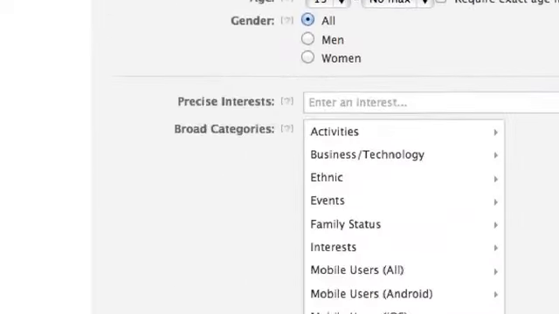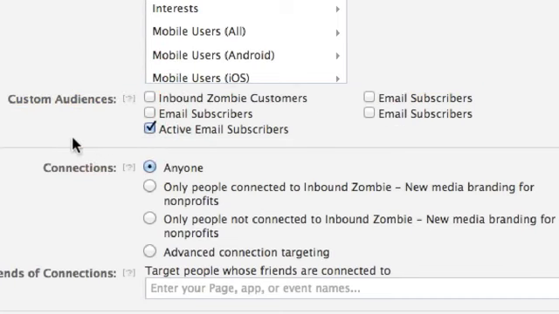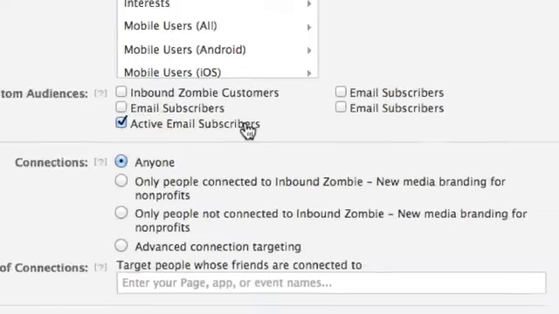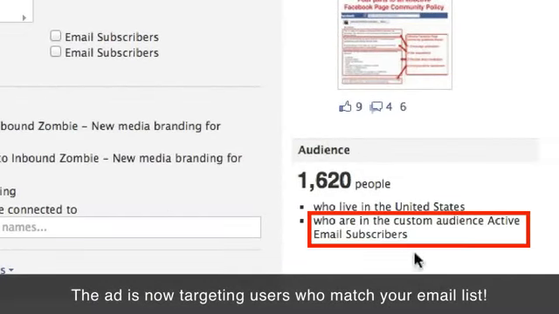Within this we actually have a new area called Custom Audiences. What I'm going to do is select active email subscribers. We could say active donors or lapsed donors, whatever that list is going to be. What that does is take that email list and correlate those emails with Facebook users, and then give you an estimate of the number of people that your ad will be seen by.